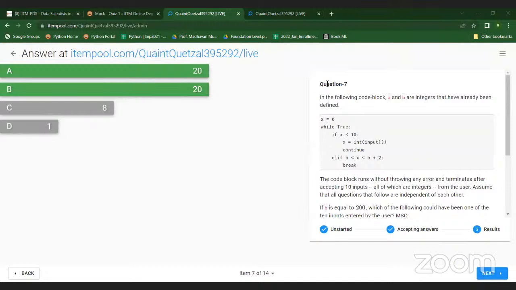Yeah, the last value should be in between b to b plus 2, but the first 9 values need not be in b to b plus 2. They should be less than 10. That's it. Okay, sir. And if somebody puts a value of x which is greater than 10 but less than 200, less than b, then the program will be running infinitely without any breaks. Yes.